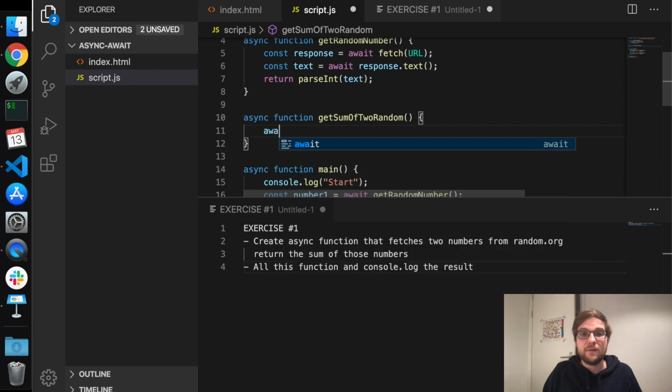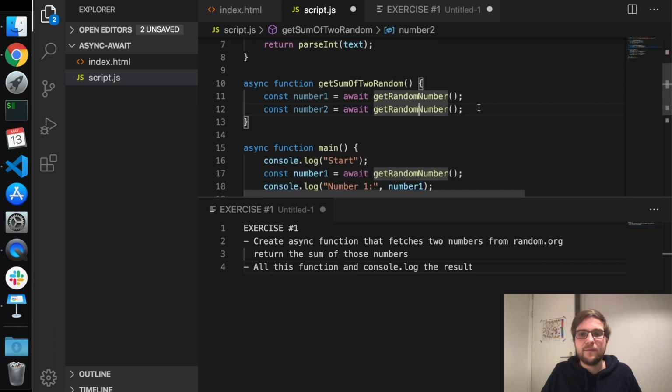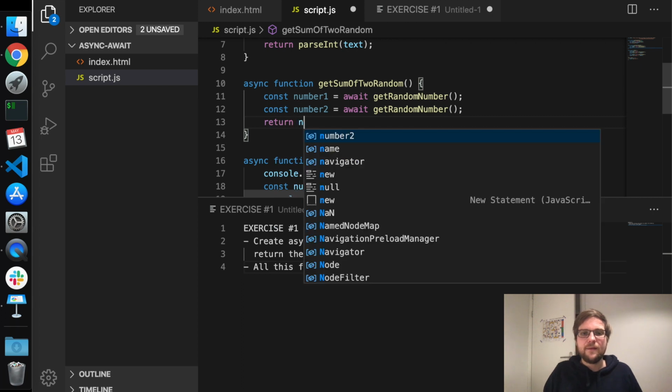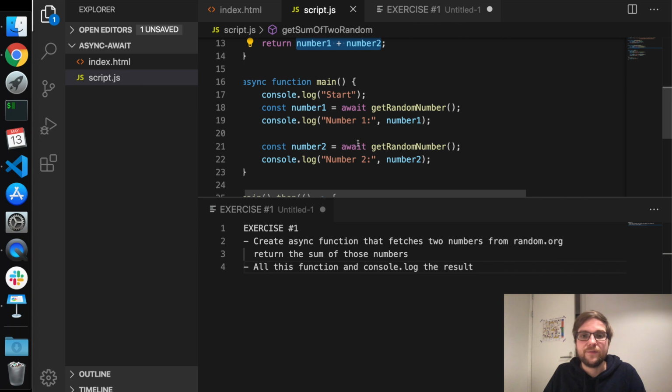I'll call it with await, get random number, and I will assign it to const number1. And then I will call it once again, I'll copy this line. We're getting another number. And then we can just do return number1 plus number2. Just like that. So now, this is the solution for the function. This is how you call twice to the random API, and it waits until we have two numbers, and then the function simply returns the result.